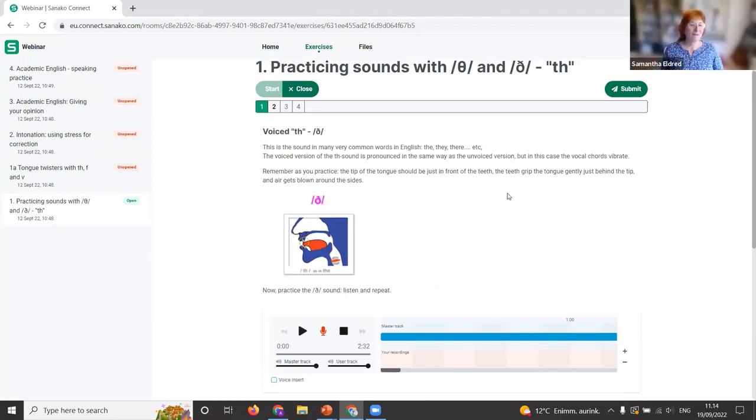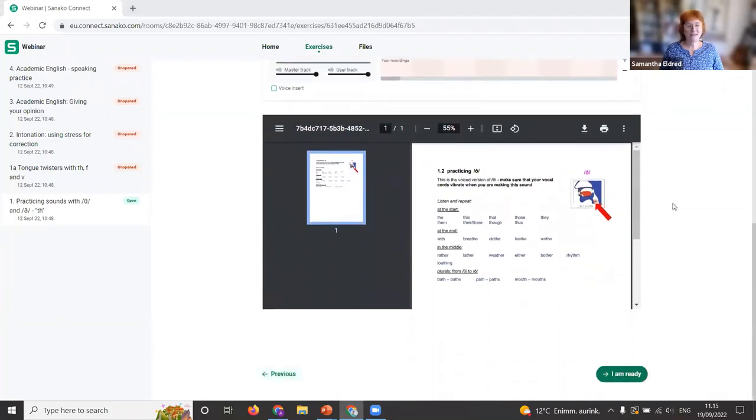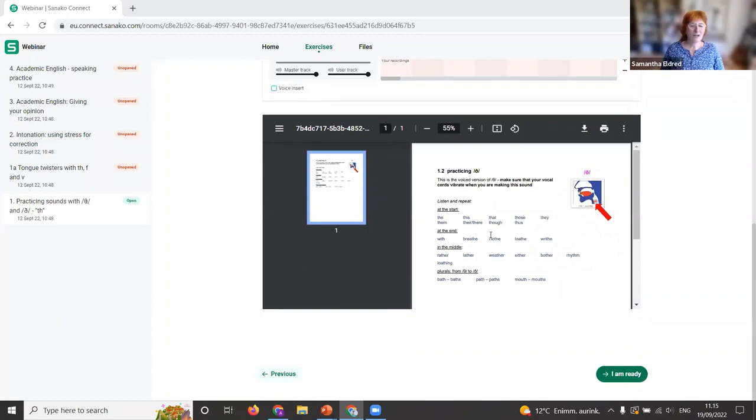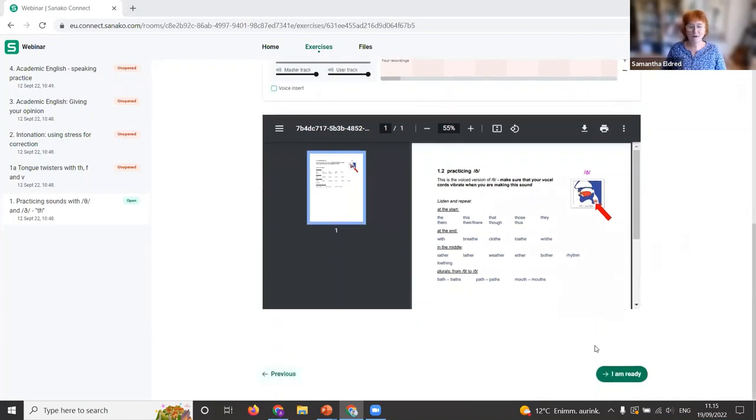And using the pages feature on Sanako Connect, it's really easy to split the different themes for the day up. So that was the unvoiced th, and this page is dealing with the voiced version of it. So the sound and the setup is very similar to what we've just seen. So there's the audio and the words that the students can listen and repeat as well.